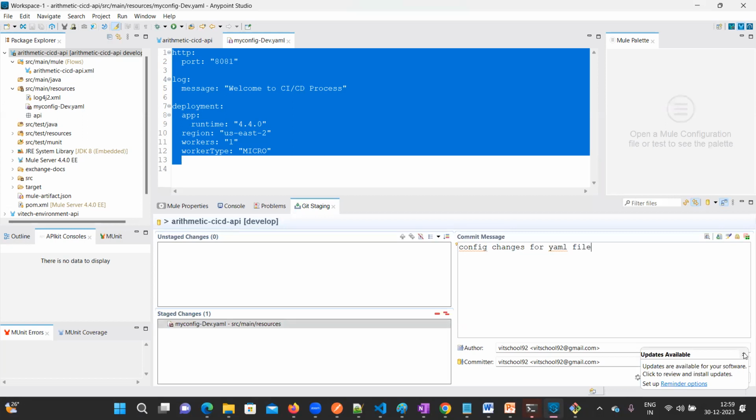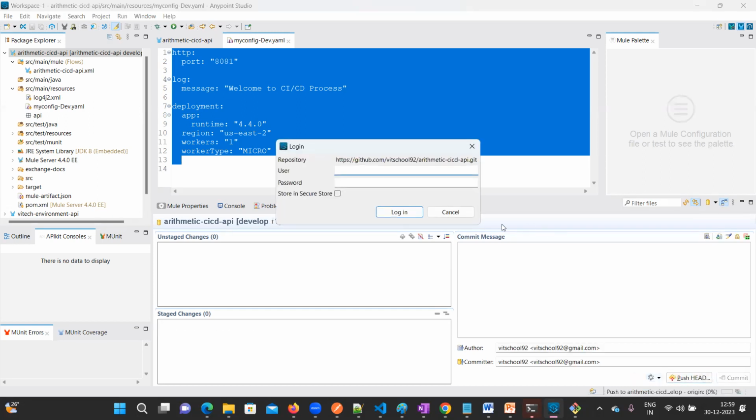Then here we have an option called commit and push. Let me commit and push. Here it will ask you for a username and password. The password is not your GitHub password. So here we need to generate one token. That's very important.